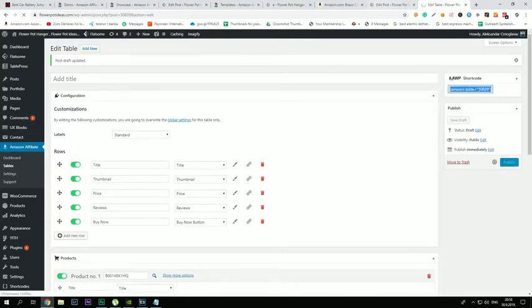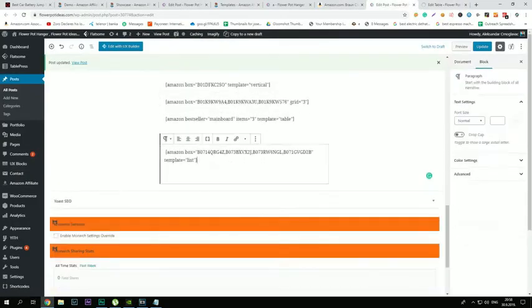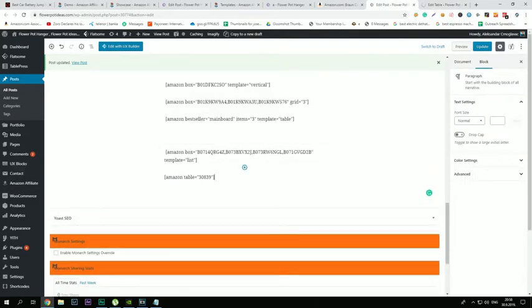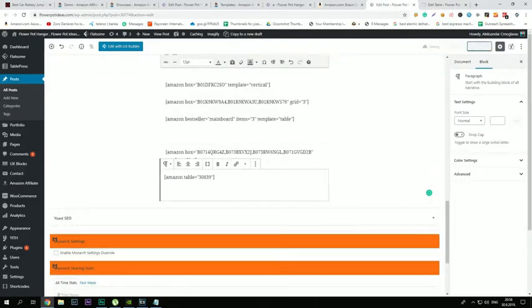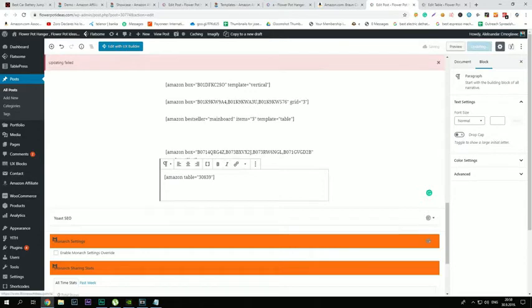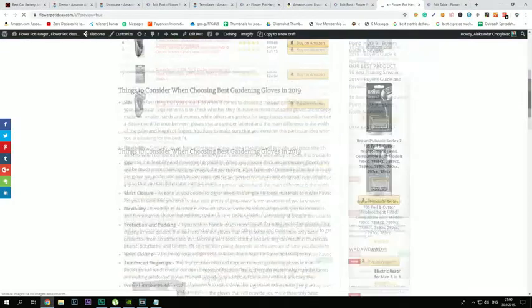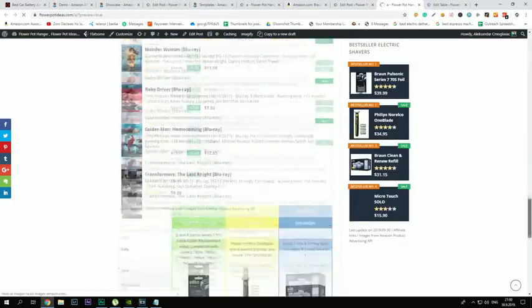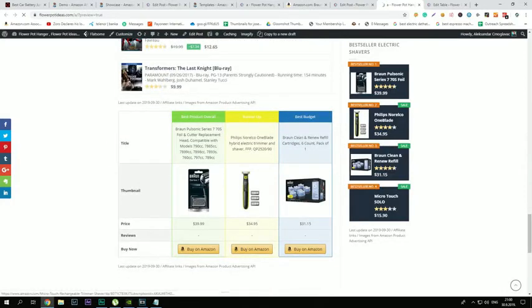Well, this one is publishing. I will paste it at the bottom here and just update the page. So I'm going to update it and preview it to see how it is looking. And if we scroll to the bottom, we can see the comparison table, which looks like this.